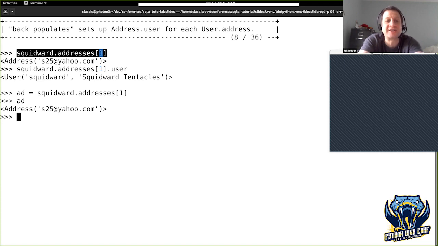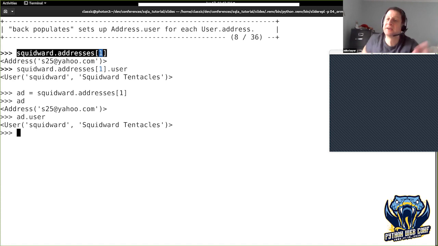That's an address object. It's inside of Squidward's addresses collection. It has .user pointing back. And this is basically the one-to-many, many-to-one thing that back_populates has done for us. By appending address to Squidward's .addresses collection, the back_populates directive said, oh, also set the .user on that address back to the user object that we're populating.